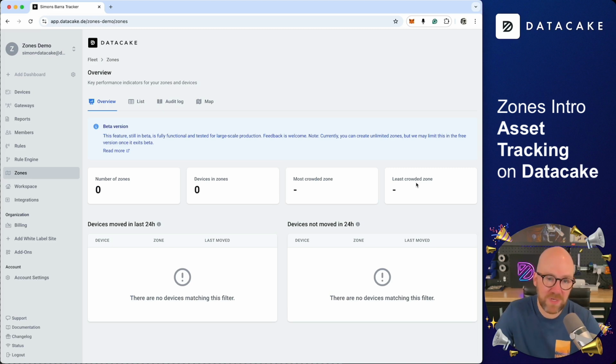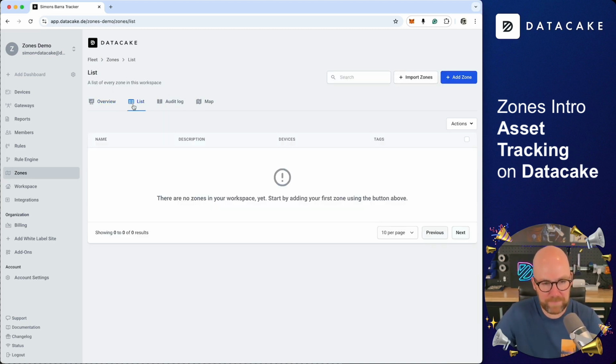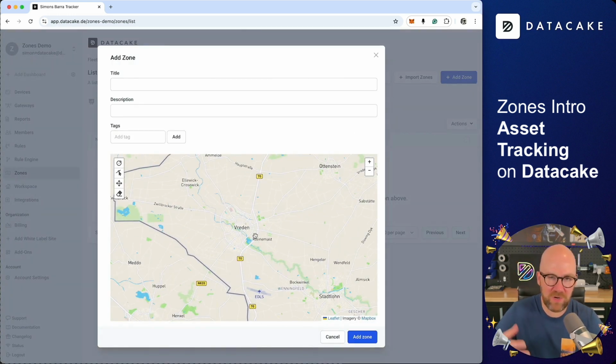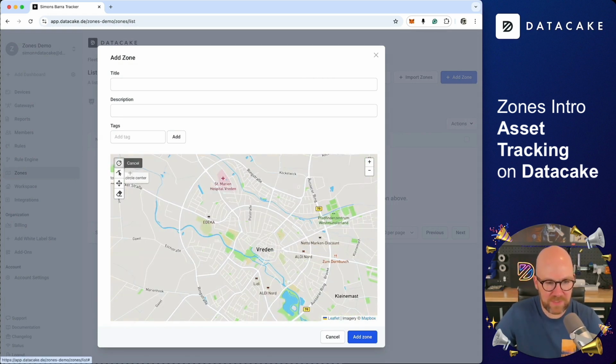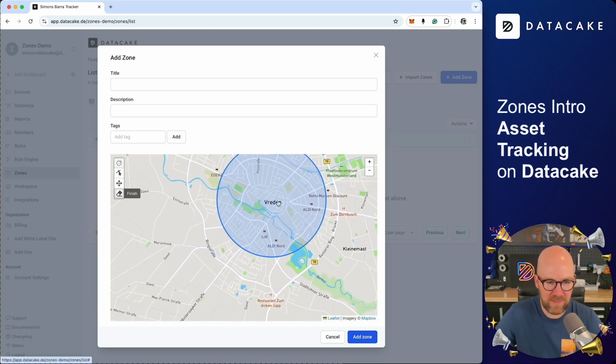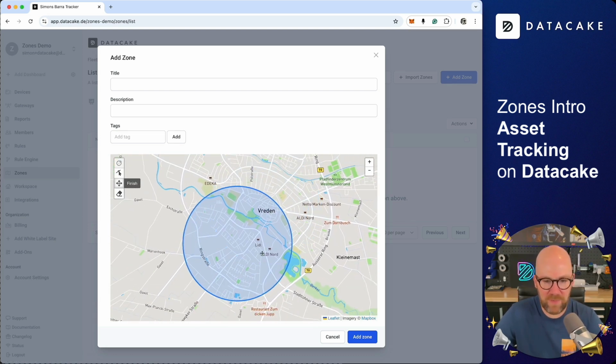The first thing that we need to do is add our first zone. First of all, click on the list tab above, and in here you can find a blue button called Add Zone, but also Import Zone. If you want to add a single zone, click on Add Zone. This will focus on the last position recorded or on the general position of your fleet. Then you can select the circle here to draw a circular geofence. I'm going to draw this around my hometown, setting this more or less to my location.